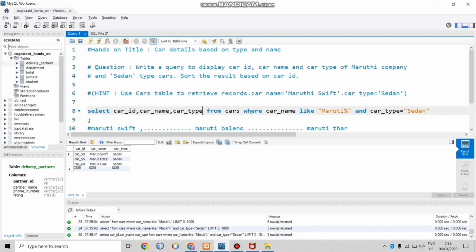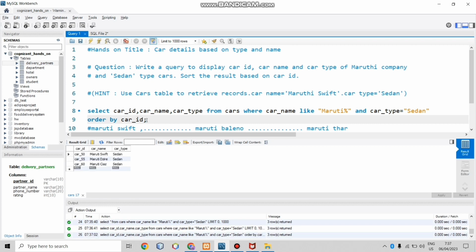Now what we have to do extra is sort the result based on car ID. So I will use order by. Whenever we need sorting, we have to use the keyword order by. So I will use order by, and specify the column name, that is car ID. This is our final query, which will give us the exact expected result.